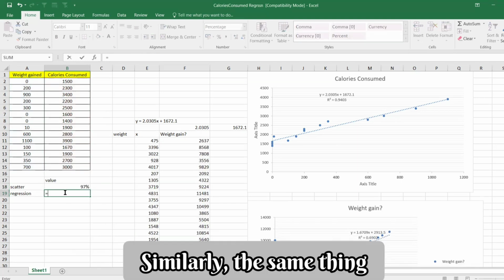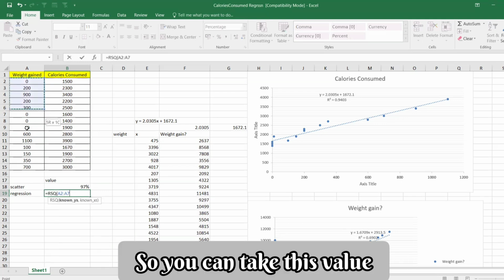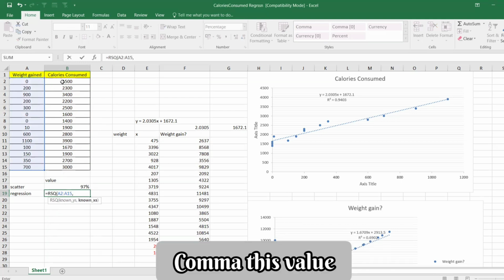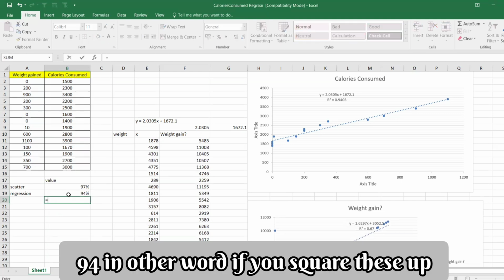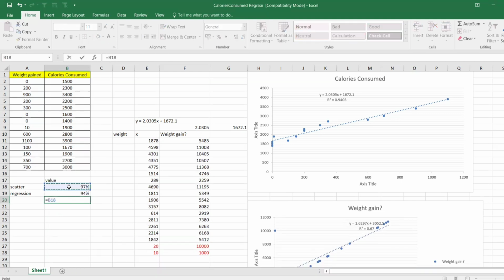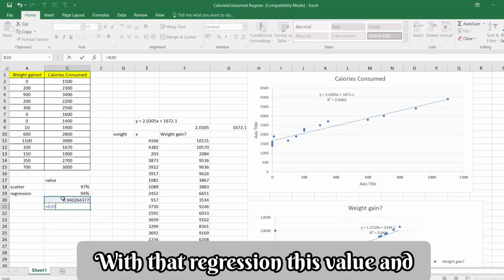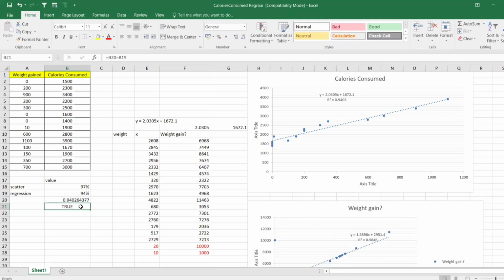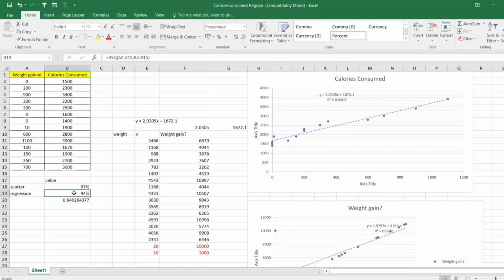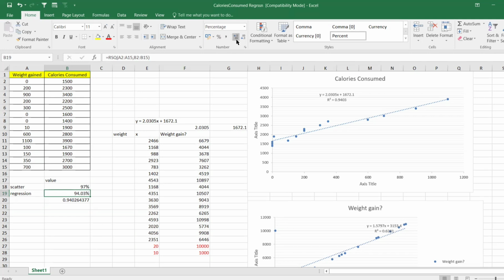Right? Similarly, if you do the regression, which is R square, you can take this value, comma, this value, and then close it. 94. In other words, if you square these up, you will get the same value. So the regression value and the R square value are the same. Scatter gives 97%, regression gives 94%. We expect to get 94%, right? That means a strong correlation.